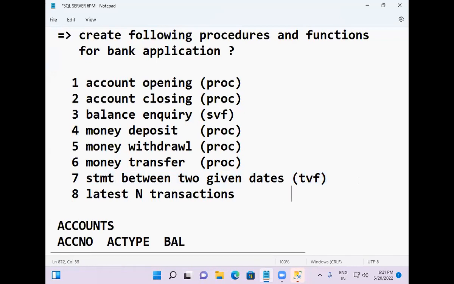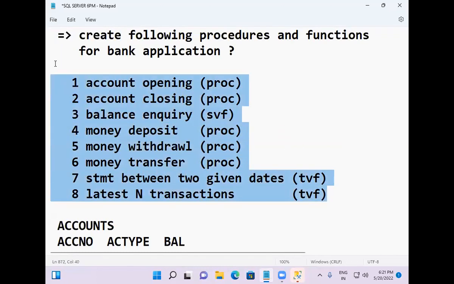Latest N transactions. N value 5. Latest 5 transactions. Then a table valued function. In this, 5 procedures and 3 functions. One is scalar valued, 2 are table valued.